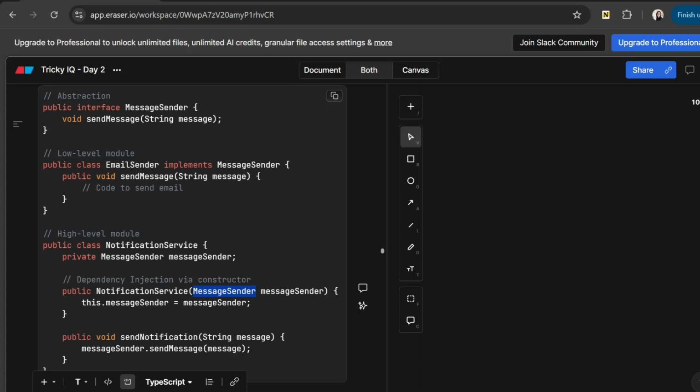My only job is, I'll get a message sender. I'll send the message whenever you are calling send notification. Simple. Whether you are sending voice message or email or WhatsApp text, this notification service doesn't care. The code of this doesn't care. It is not tightly coupled. It only cares to receive an implementation of a message sender whenever it will receive from the caller.